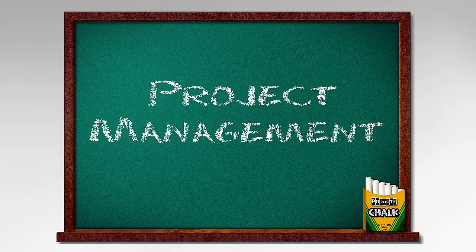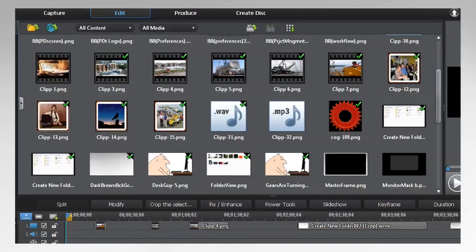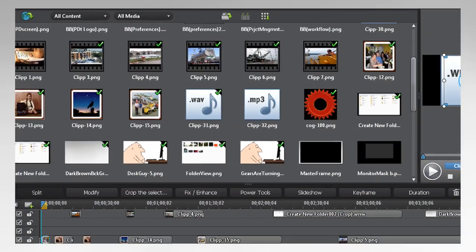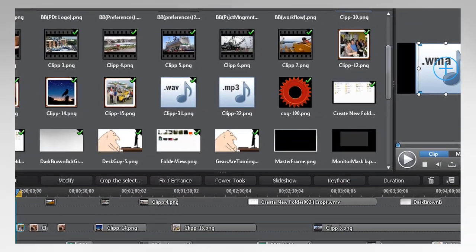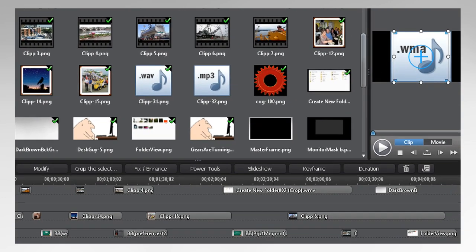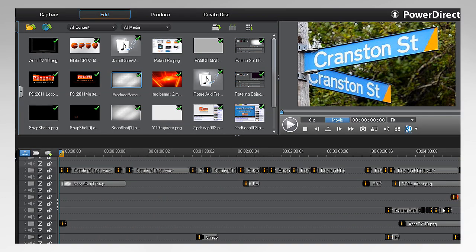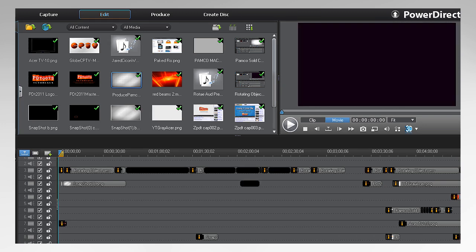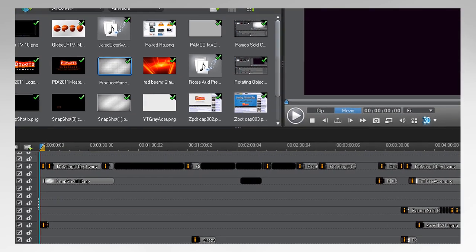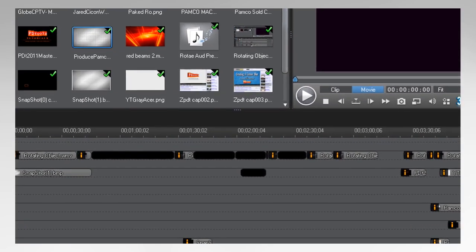In this tutorial, we're going to take a look at project management. Proper project management will ensure that everything goes smoothly, especially when doing larger or more complicated projects. And it will also ensure that you don't wind up losing some of your project's assets and getting any of those dreaded black screen segments because you accidentally renamed or moved some of your source files.